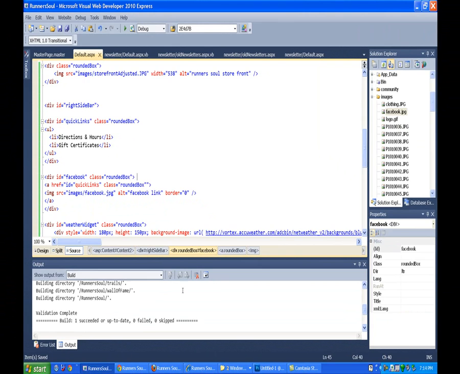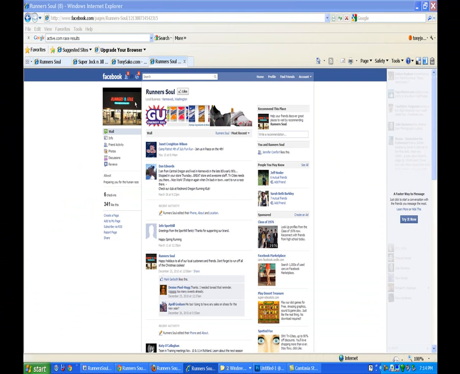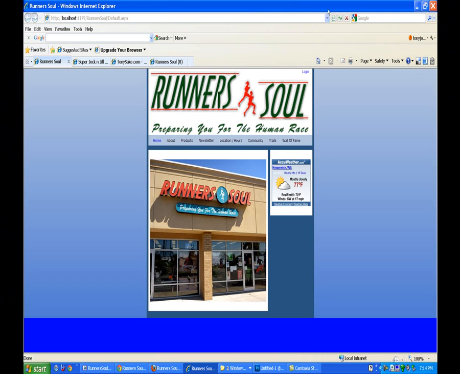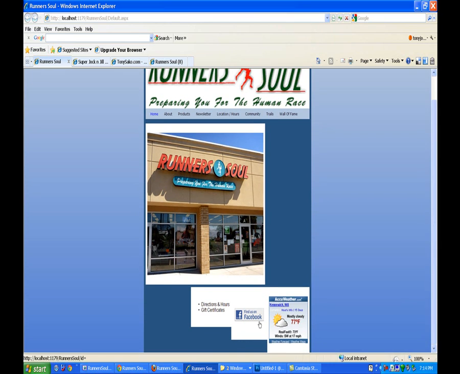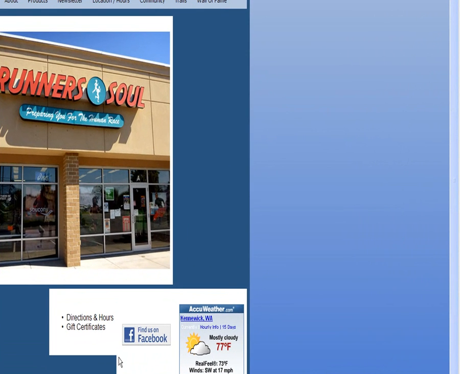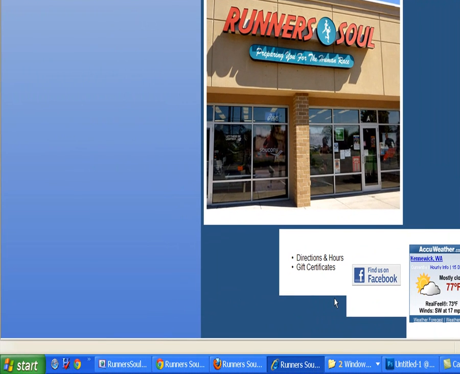So save that. Go back here to Runner Soul and reload. Okay, so something's too wide and knocked us down below here. So let's, I'm thinking it might be this directions and hours. This thing might be a little too wide to fit.